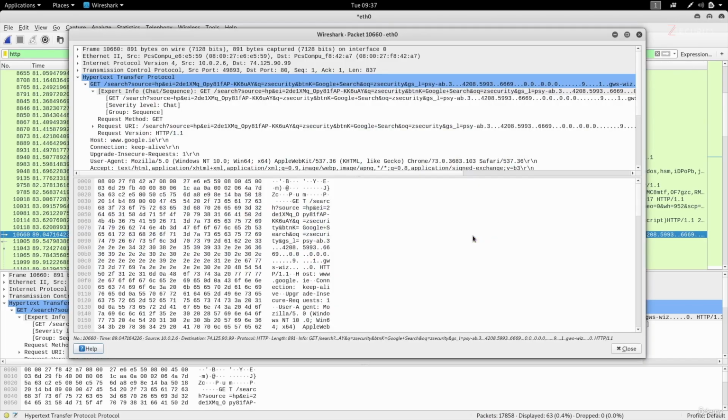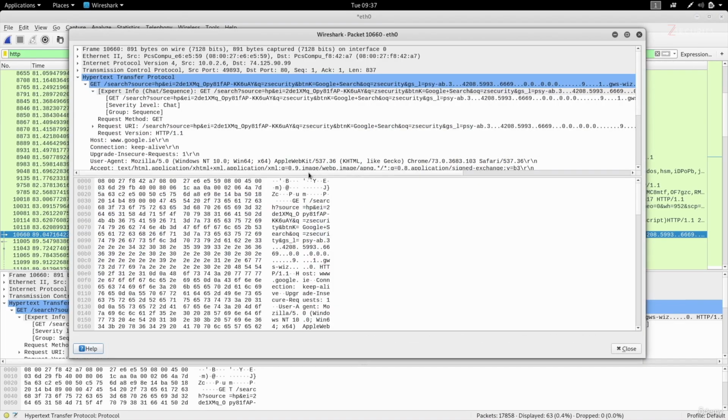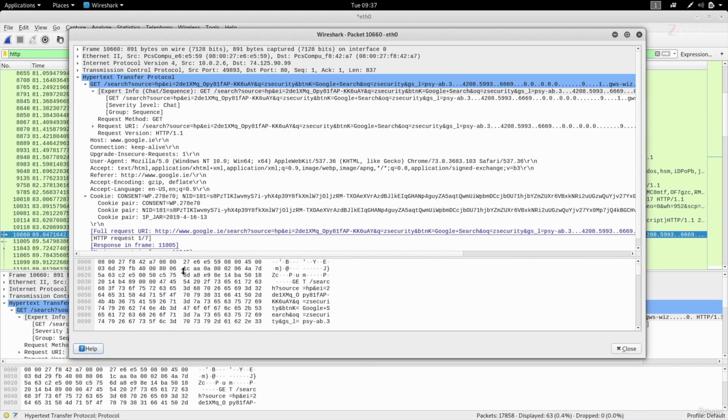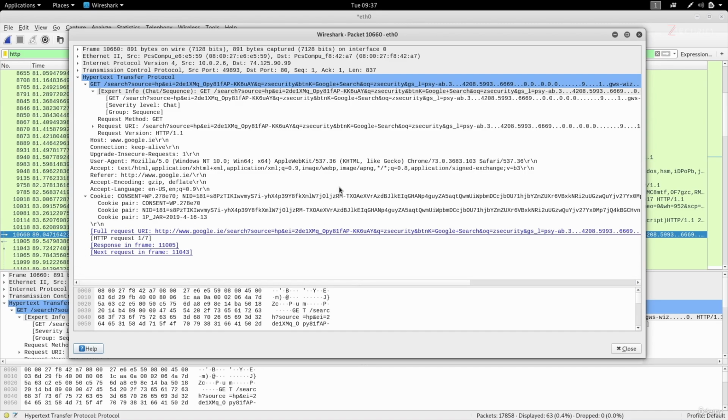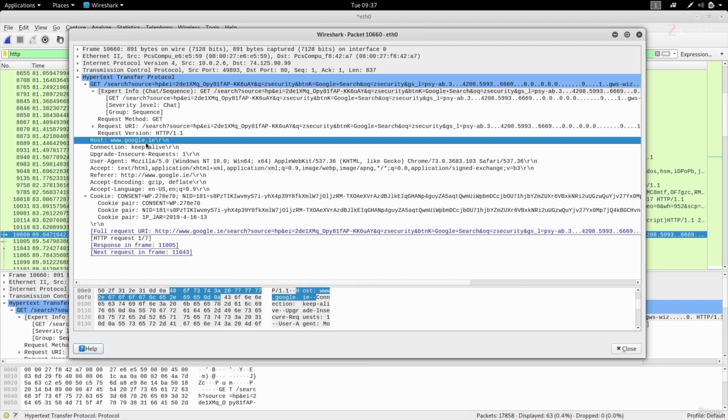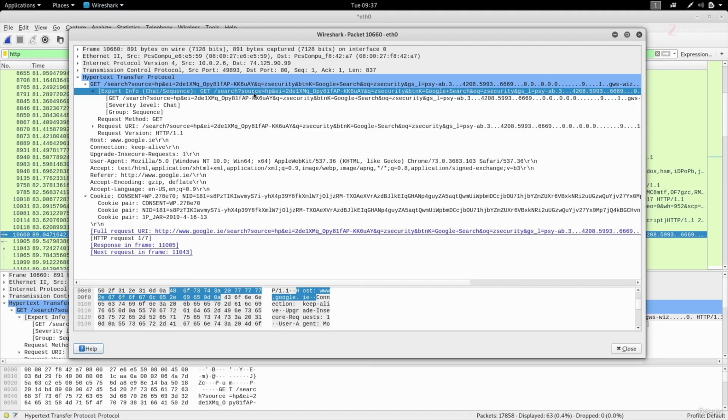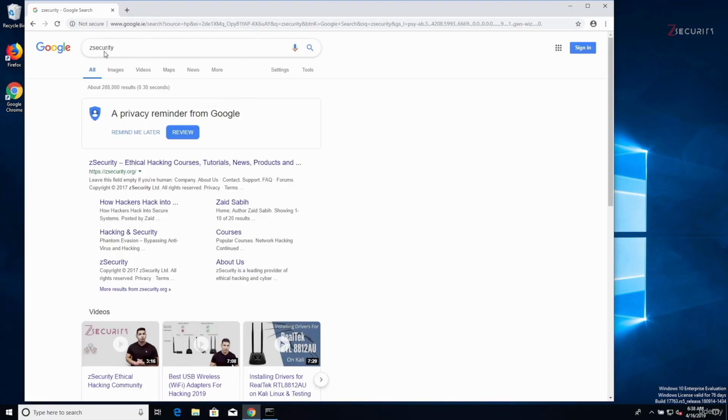So let me double click this to show you in more detail. Again, this automatically went to the hypertext protocol part. Like I said, this is the HTTP part, whatever gets sent to the browser. And you can see that this was sent to google.com first of all, and the URI, so whatever went after google.com, was search, and what we were searching for was Z security, which is exactly what we typed in here.